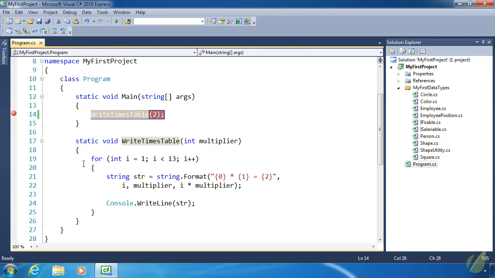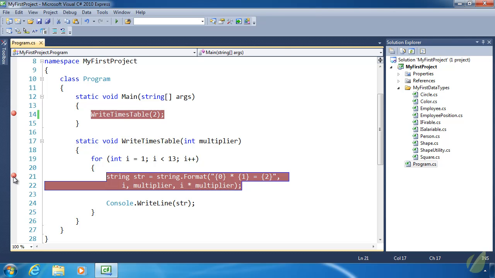To set a breakpoint, you just click over here in the gray area of the code editor. I usually call this the gutter. But you just simply go to whatever statement that you want to break on and click over there. Now notice I said statement.